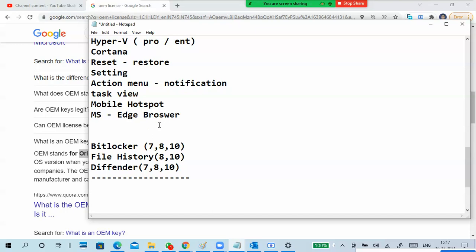Internet Explorer is also there, but now it is not much used. They are not developing IE again; IE 11 stopped. Edge keeps being developed. So it's the default web browser.